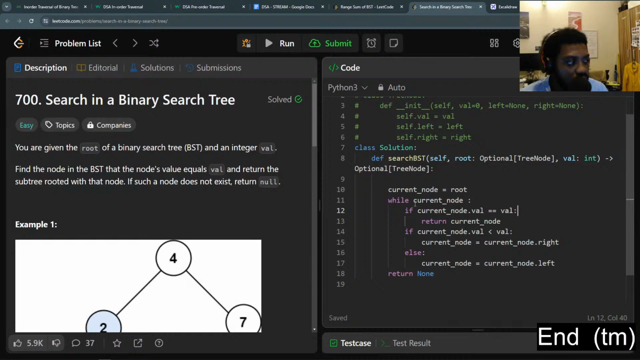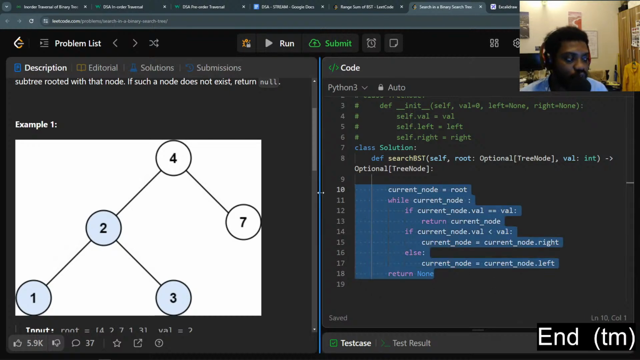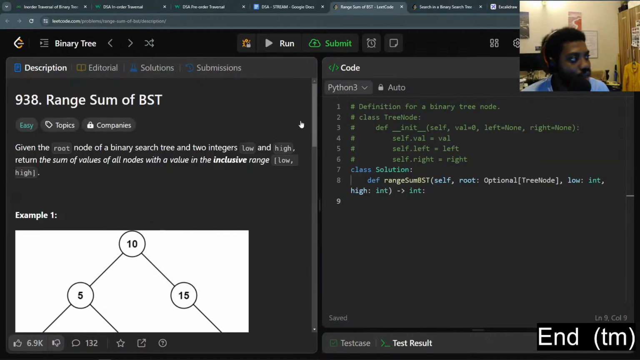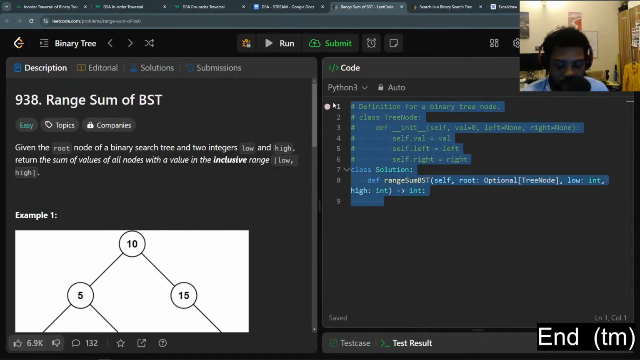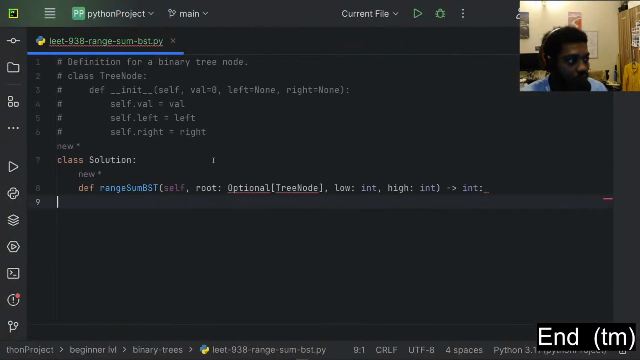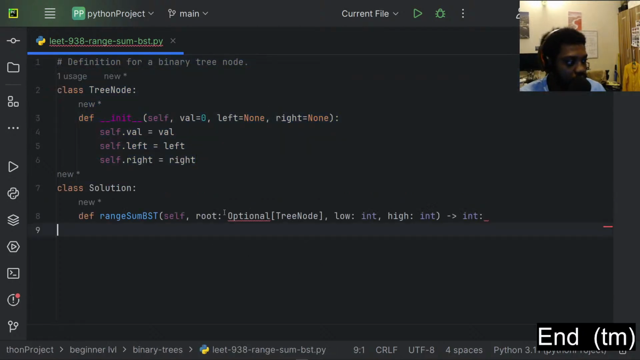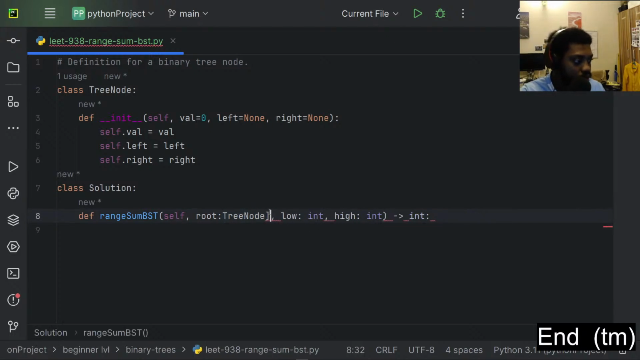Now the funny thing with this question is that we are going to use a pre-order traversal, because we have to visit all the nodes on the left subtree and all the nodes on the right subtree, right? So let's come back here and copy this. I will paste this here, and let's comment that we remove this part and this part.